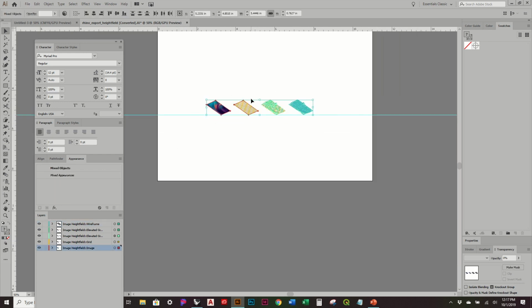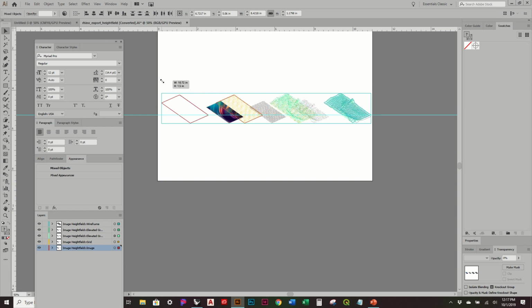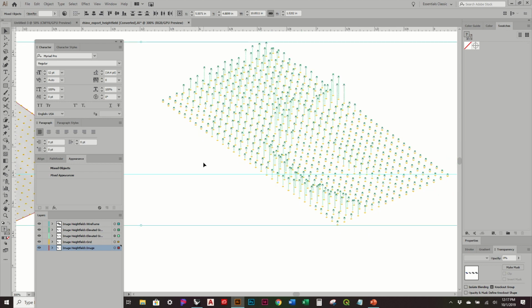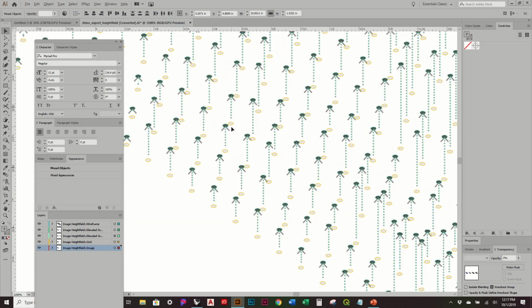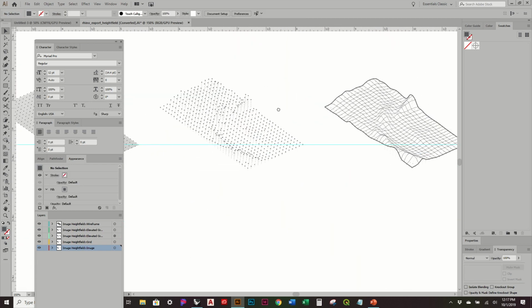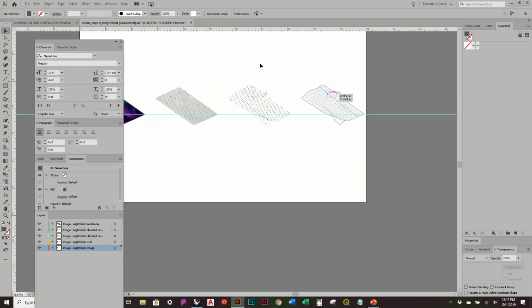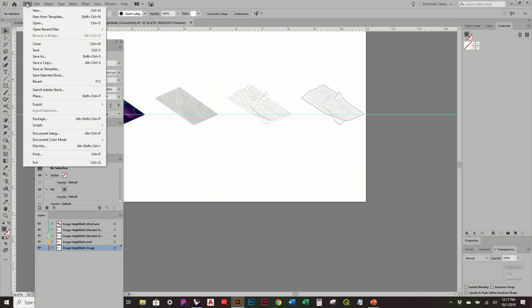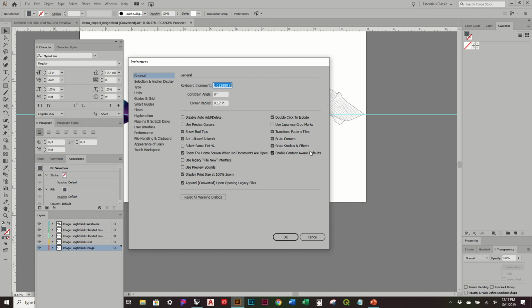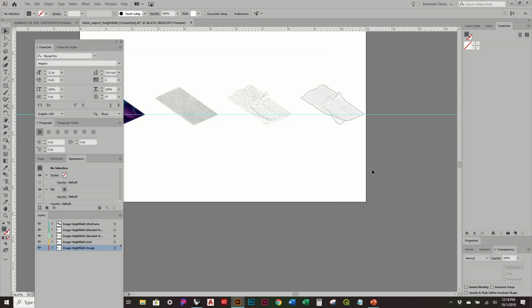I can, again, always select everything, scale it up, and let's check on something. So it looks like I've got the proper settings so that every time I scale it, the effects will also scale with it, so it's not like it retains those. So in order to make sure that that actually occurs, you want to go to Edit, Preferences, General, and make sure that you have Scale Strokes and Effects selected. So if you don't, just undo it a couple times and redo it that way.